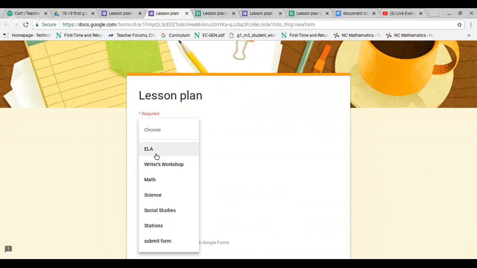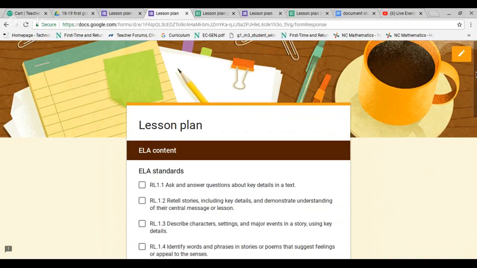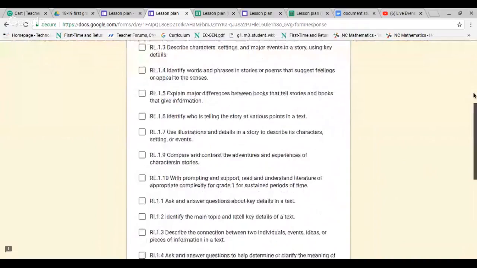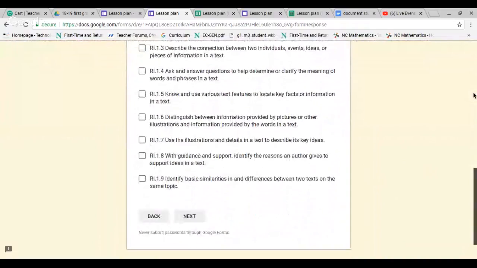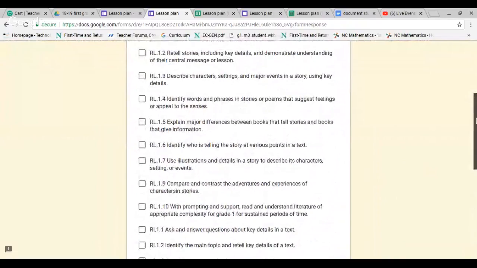So let's go into the ELA, that first block. If I hit next, it's going to take me into the questions for the ELA content. And remember, this is where I do my read aloud, shared reading, and interactive writing. Here are all the different standards for literature and informational text. Maybe I'm working on this one where I'm going to use illustrations and details in the story to describe the characters, setting, or events.